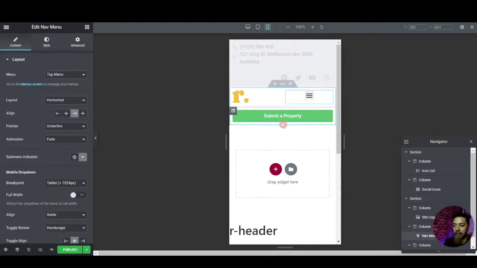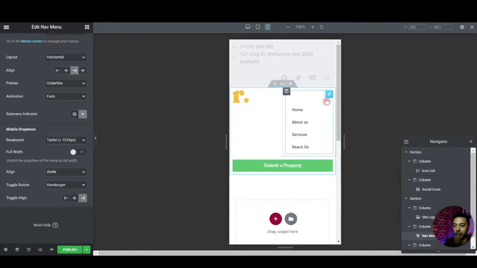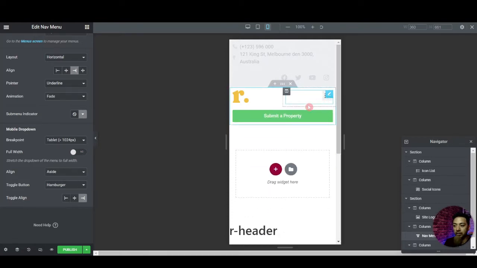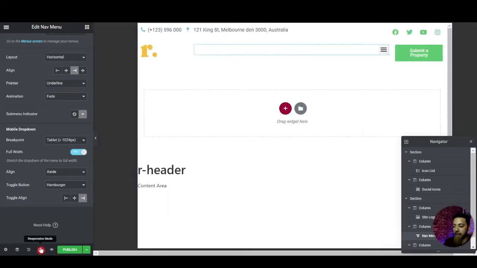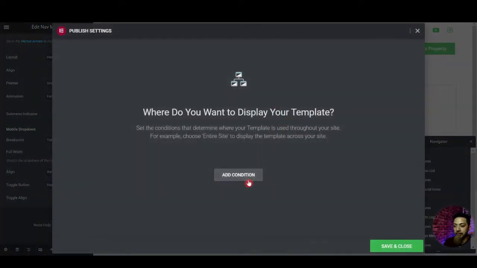And for this hamburger icon we will align this to right, and also we will make the mobile drop down as full width. If we do not do that, this is how our drop down will look, which is not good. So let's make it full width, and now this will look much better. Alright, so this is the mobile header, and let's come back in our desktop mode and let's publish this header.